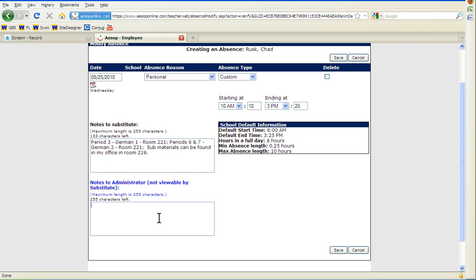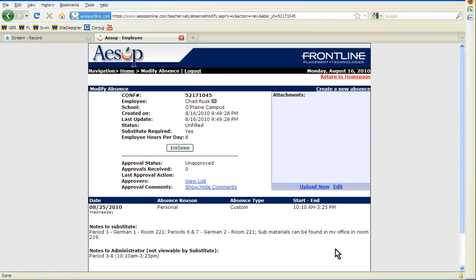And if we go down to the notes to administrator, this is where it would be especially helpful if we left notes for Debbie and Teresa as to exactly what times and what periods will be gone. So it will be period 3 through 8, and that's 10:10 a.m. to 3:25 p.m. Once we're done, we've reviewed that our information is correct, we can go to the bottom right and click Save, and that will create the absence.